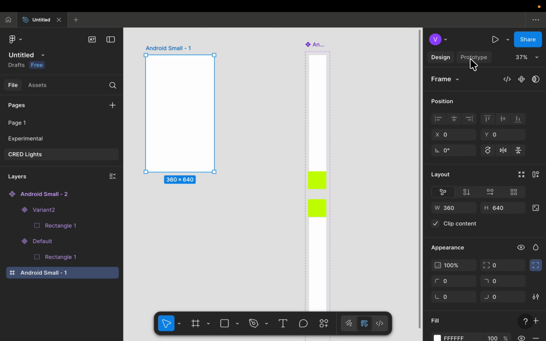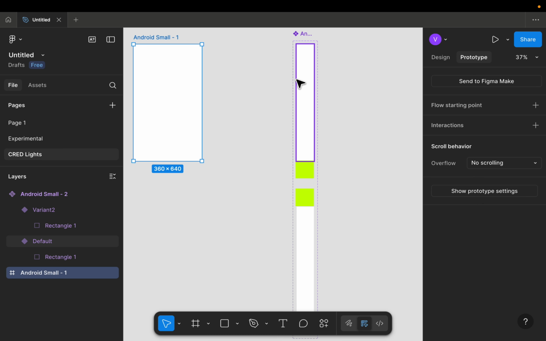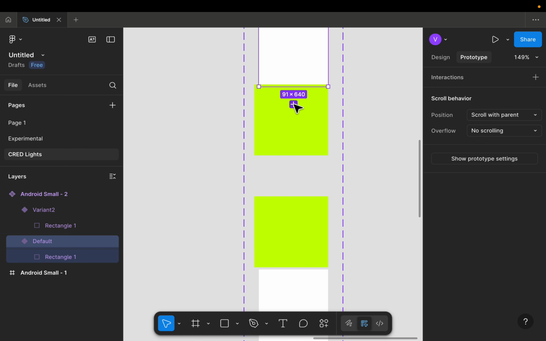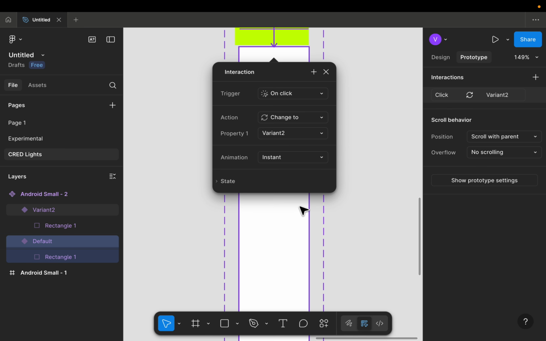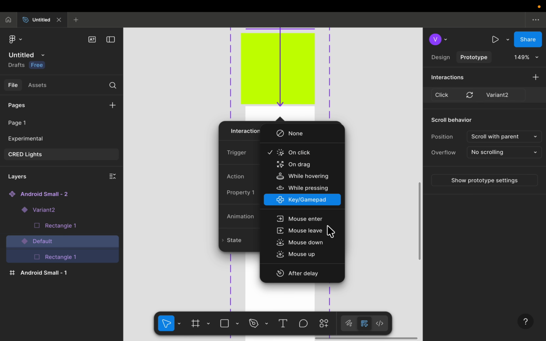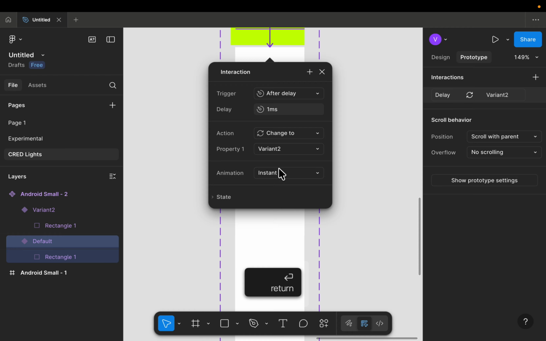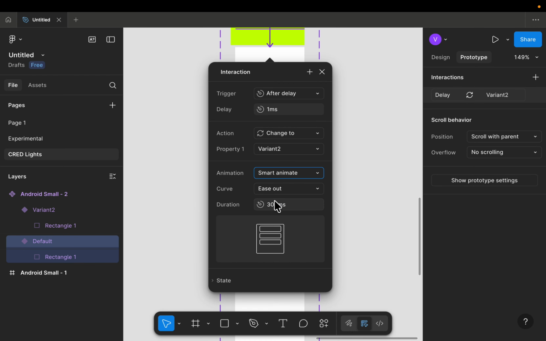So select the prototype settings, select this frame. You have to select this plus button, not this one. Remember, click and drag to the frame, to this variant, and change On click to After delay, from delay to 1 millisecond, and animation should be Smart animate.